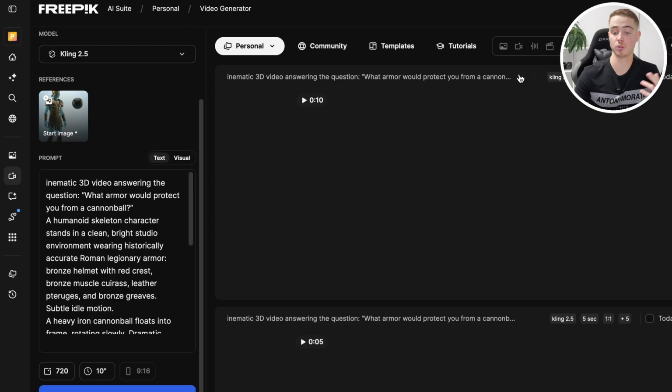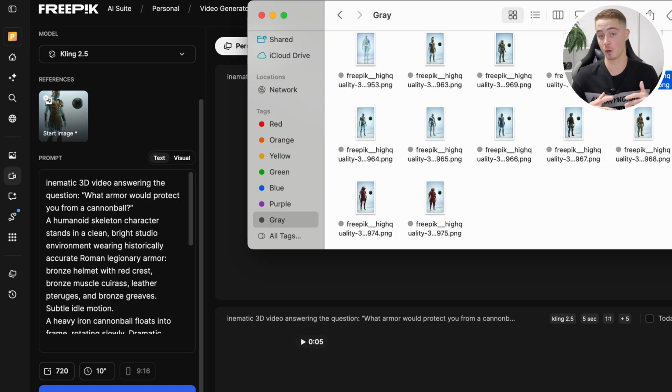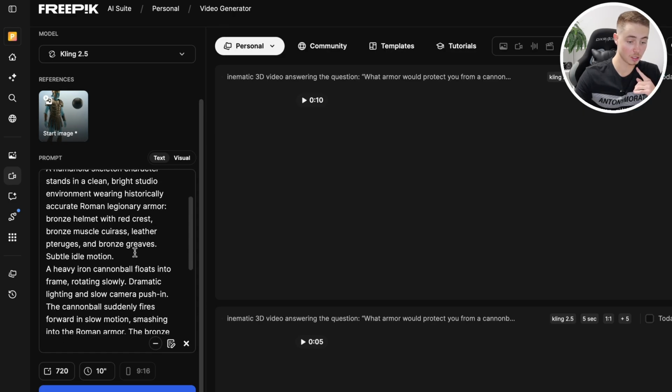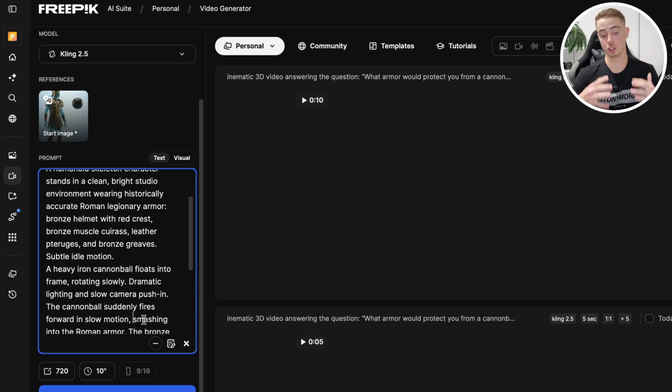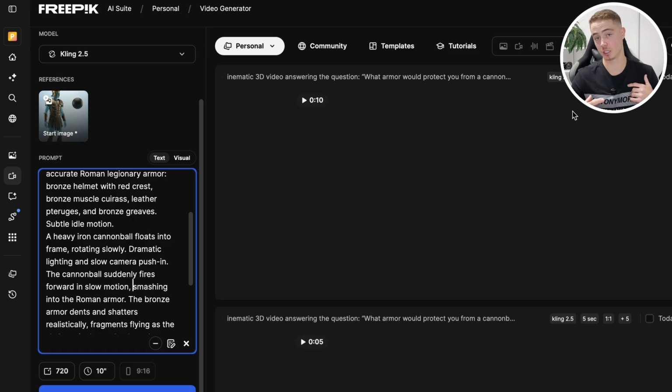For example, when it comes to the Iron Man, which is the one that's going to block the cannonball, I would just change the part where it says, for example, that the cannonball goes through the armor, like smashing into the Roman armor. I would just say it rebounds against, or add something that stops, those words that are going to make the cannonball just hit the armor and rebound back, or do no damage to the armor. So once you have finished creating all the videos, now it's time to make the script for the video.